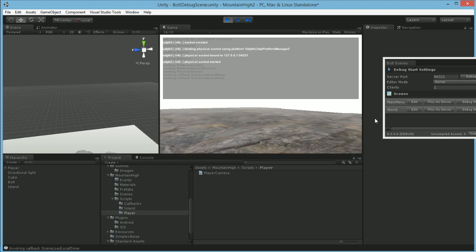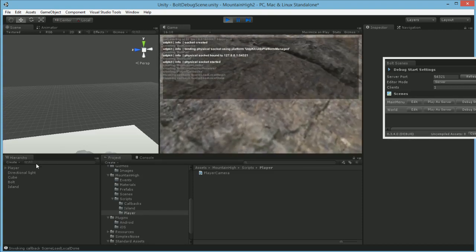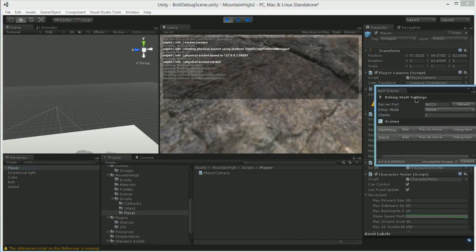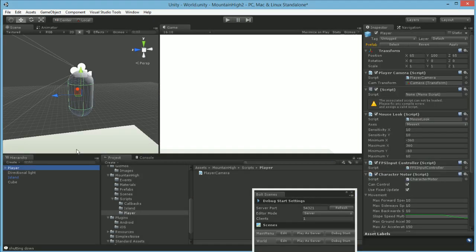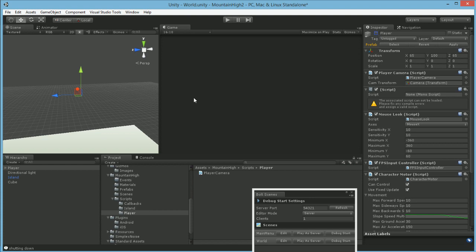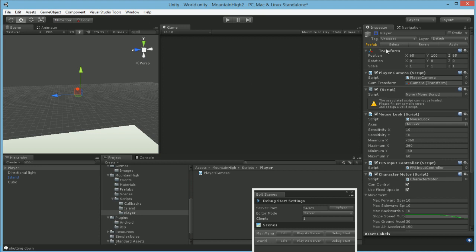Interesting that it's actually got control. I thought I removed that. It's still got all of our stuff. Oh, because the player existed in the scene, I think. Oh, what?